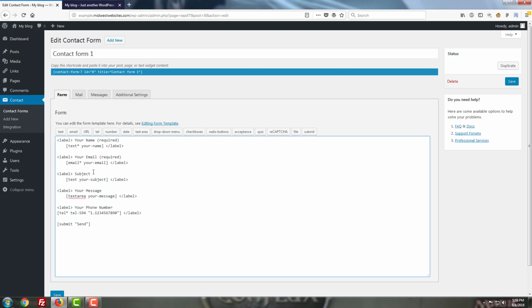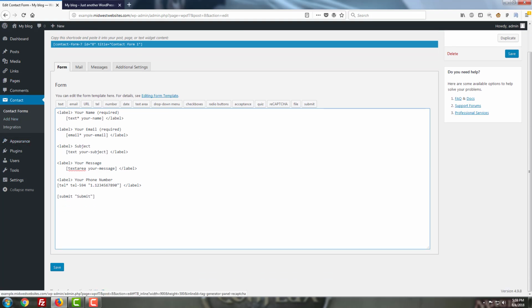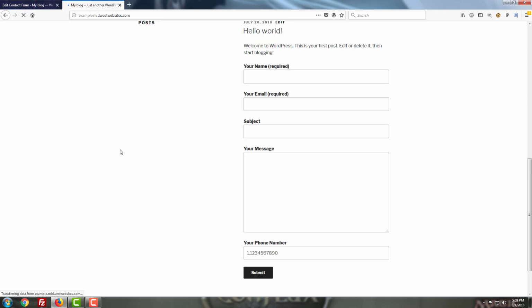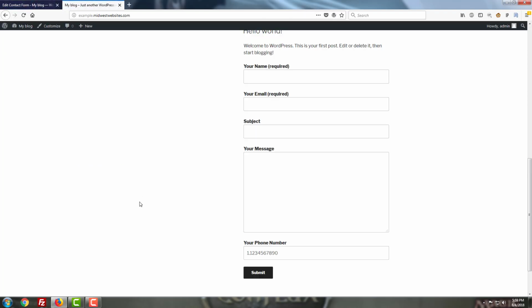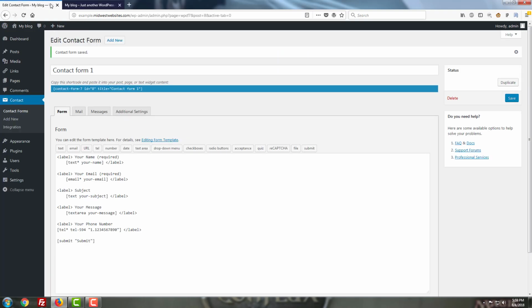You can just change the text here. You can change what your button says when someone submits it. You can just remove send and change it to submit, for example. And after you save here, it'll just go in and make that change for you right on the form.